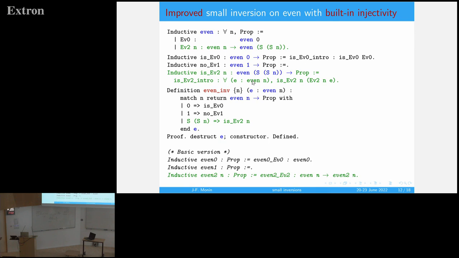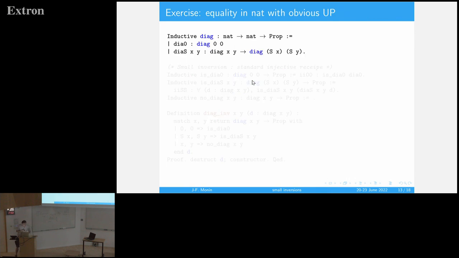So it is like before. I recalled the previous slide here, and you can see, for instance, on the green case here, that instead of having even n implies, I have for all e of type even. Then, same thing. So you see the additional argument here, which is at the end. Okay, so this is the only thing which is added. And this definition is exactly the same as in the previous slide. So this is more convenient.